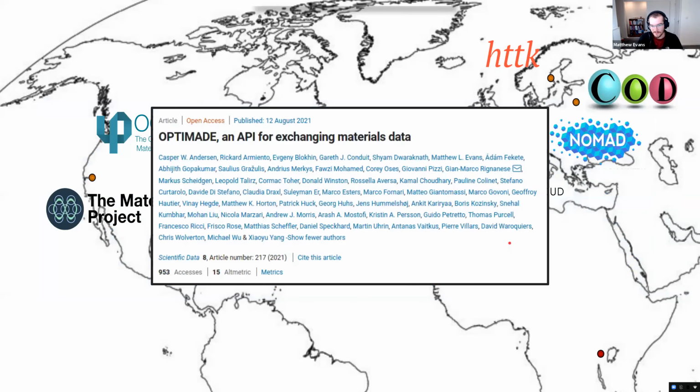And here's just a list of some of the people involved in the paper. So this is the 50+ people I mentioned from the workshops. There's a reference to it in the Scientific Data Journal. There's also a link to the archive paper, which is maybe slightly nicer to read.